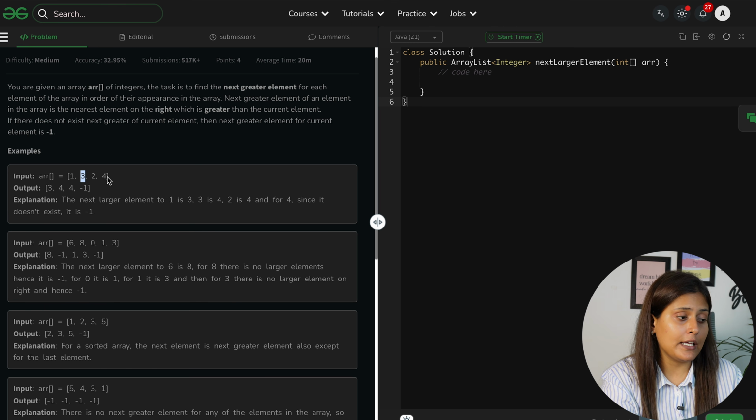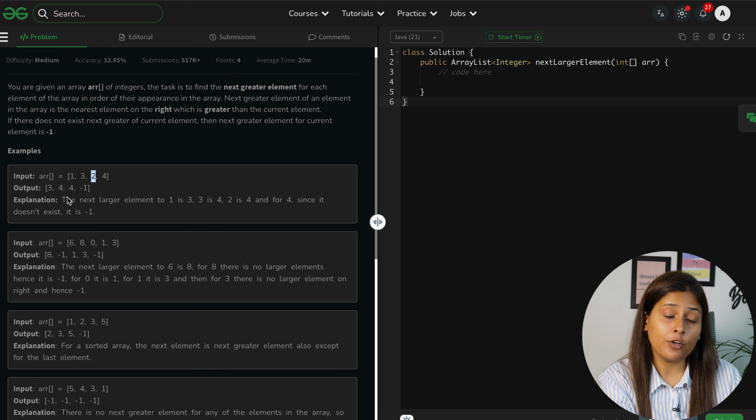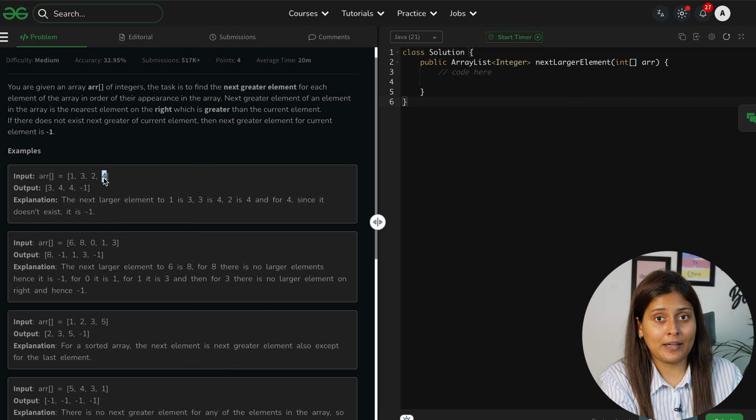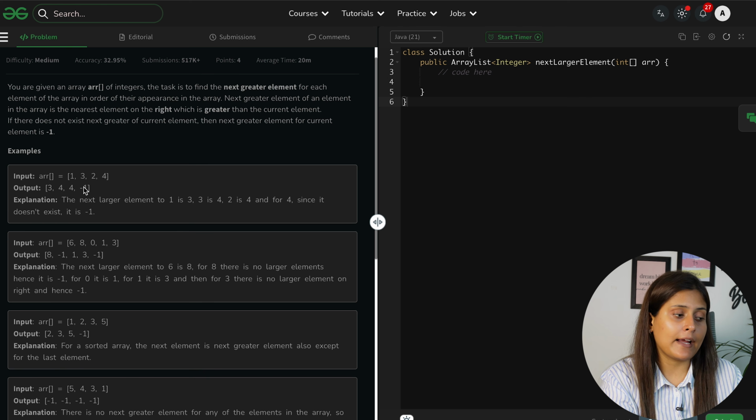Similarly, for element 3, 4 is my next greater element. So I have added 4 here. Next we have 2. So for 2, which is the next greater element? 4. So we have added 4. Now for 4, we have no such element found. So for this, we will write -1. So this is what is expected.